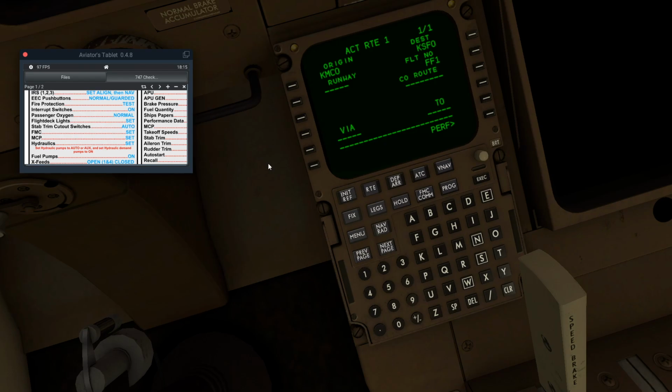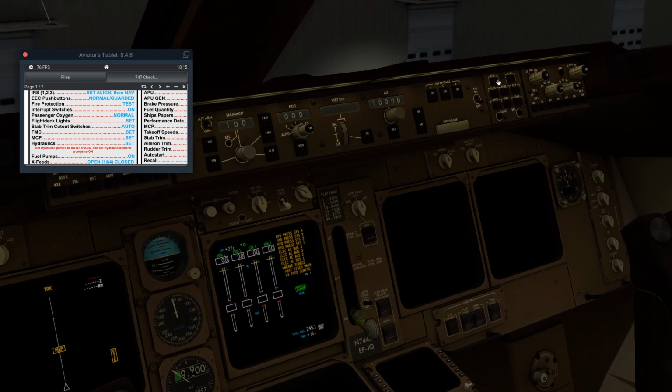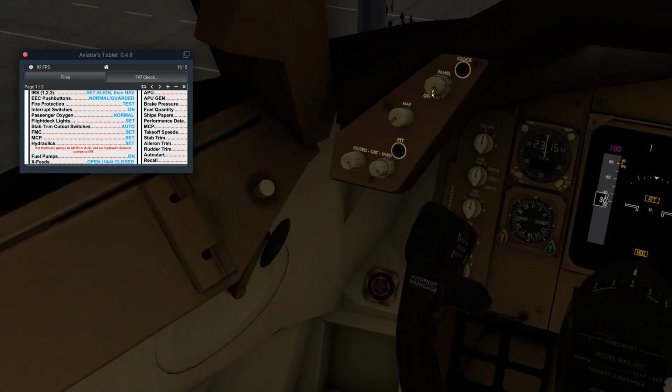We are departing off of 35 left, 35 left runway. And let's see, do we have... no. So, is it basically, think of the FMC and all that, basically the exact same thing as the Zebo mod? That's kind of all that it is.